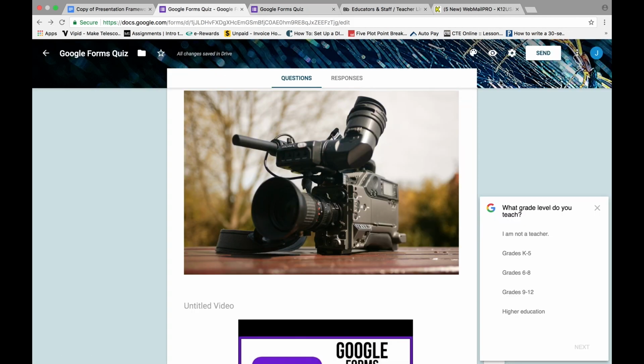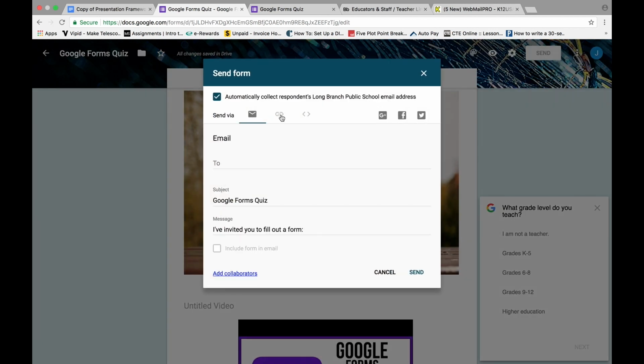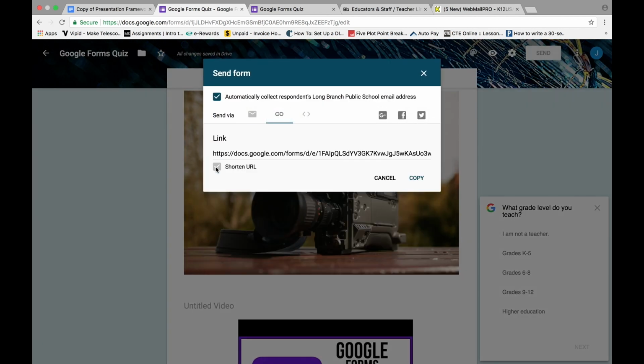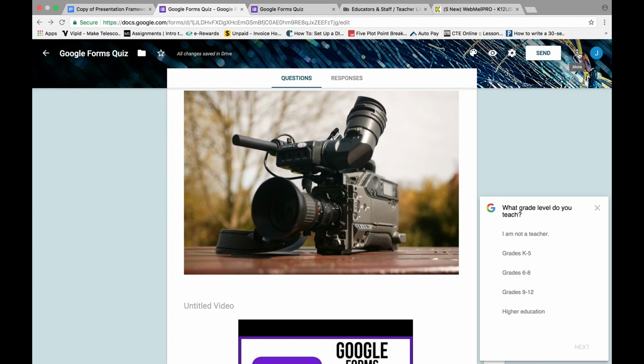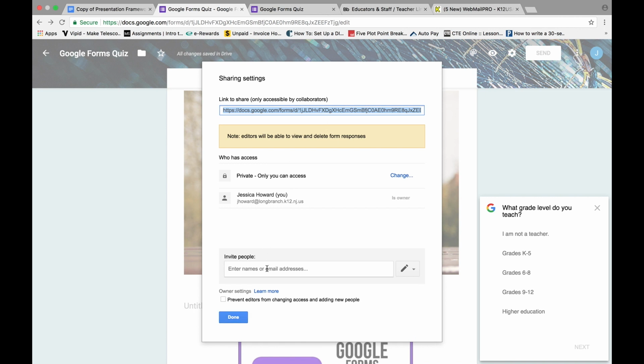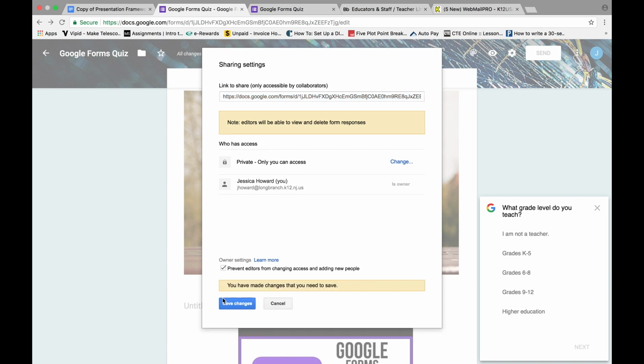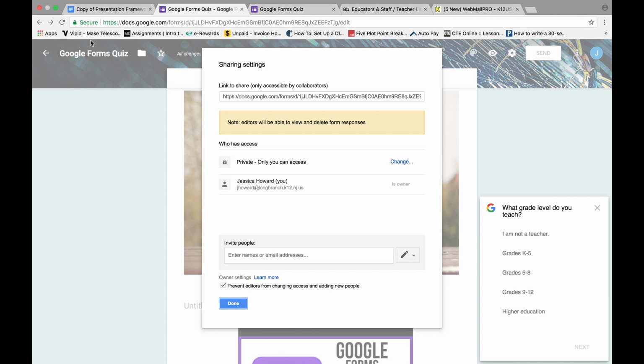The Send button will allow us several ways to send this form, by email, by copying and pasting the exact URL, or by embedding it into a web page. The tool labeled More allows us to add collaborators and also get a link to share on either our Google Classroom, website, or email as well.